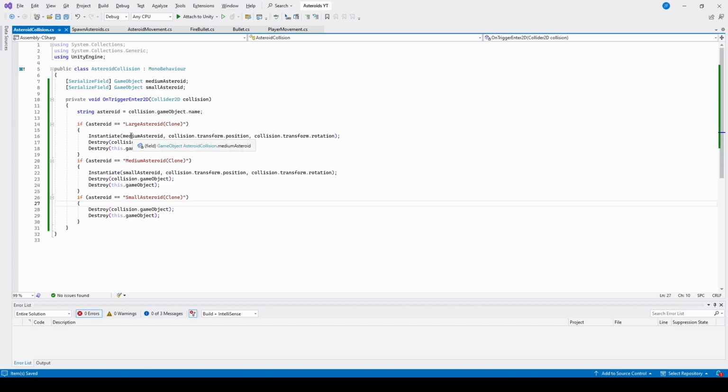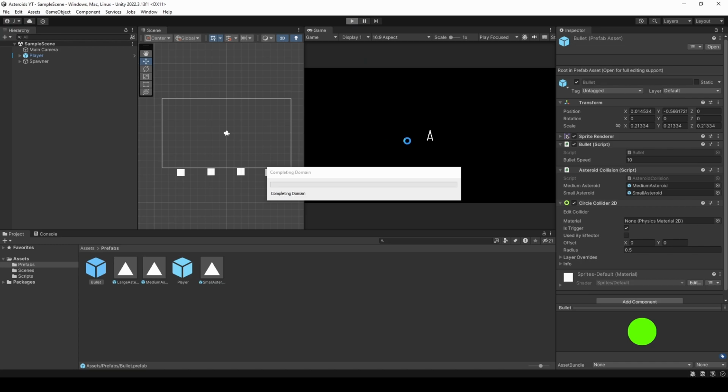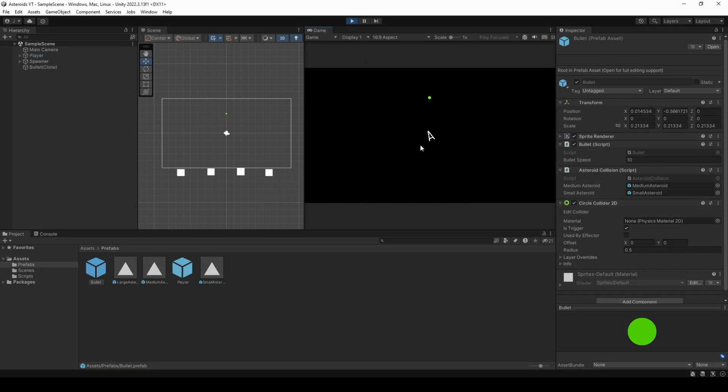So large, and we're instantiating medium. If we hit the medium, we're instantiating the small. If we hit the small, we are destroying everything. So back in the editor here, we'll go ahead and click on play just to make sure that is all working. So we're shooting the small ones, it's working. Shooting the large, it's becoming medium.